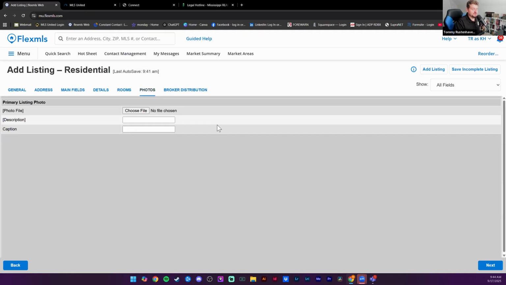The next tab over is the Photos tab, which is a very misleading title. It should just say Photo tab, because right here is where you select your primary photo for the property and then add it. Then you would add your other photos on a different page. We've talked with Flex about changing it to allow you to add all of your photos right here, but for right now, you just make sure you have your primary photo.